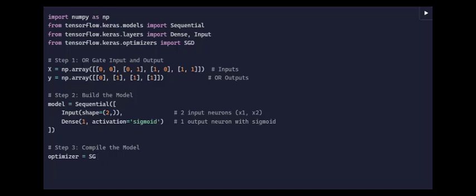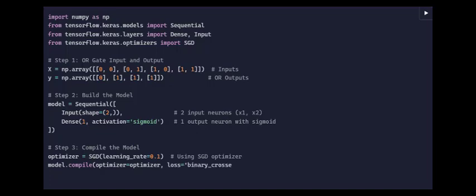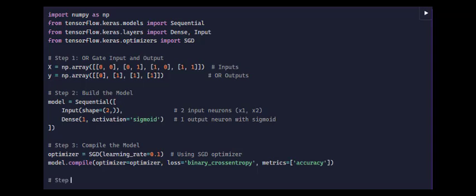Now let's compile the model. For that, we are taking the optimizer as SGD, that is stochastic gradient descent, and the learning rate, which is how big each update step is when adjusting the weights. That is what learning rate is. Okay, and then here I am calling compile, which will prepare the model for training.